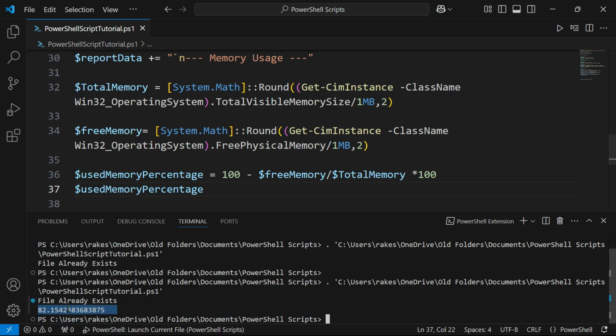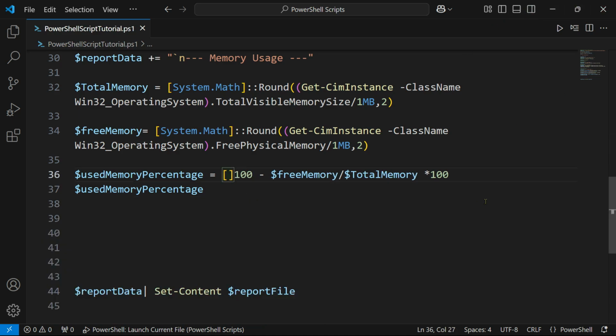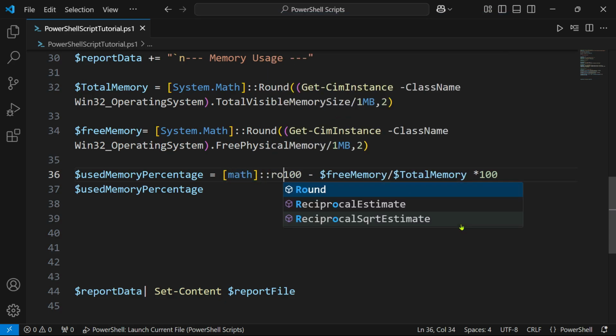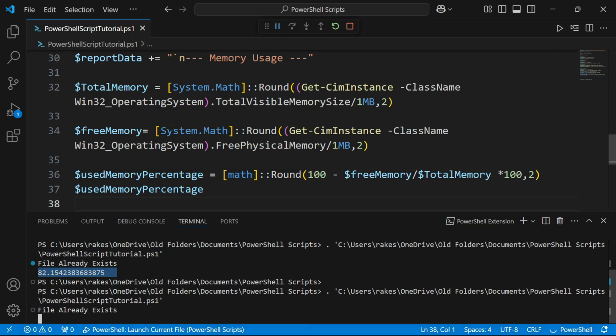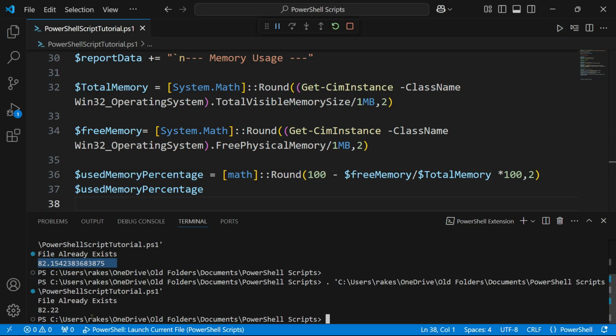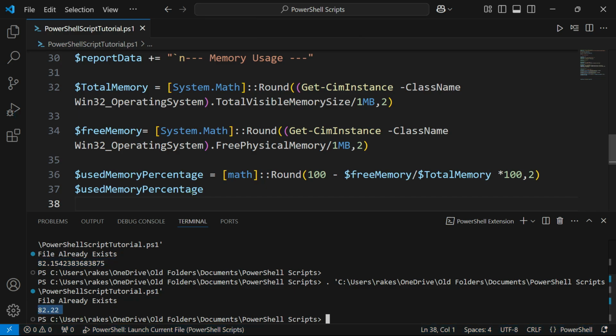Okay, 82. Now again, it has got multiple decimals, 0.154 and all that. So what I'm going to do, I'm going to write the math function. Pretty simple. Let's write square brackets and say math, and then colon, and then round, and then close all of this within the parenthesis, comma 2, comma 2. Okay, so now I've written, let me run it again. See here it says 82.22% is currently used.